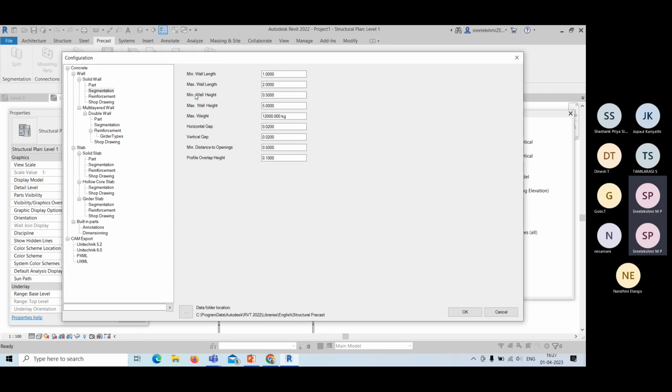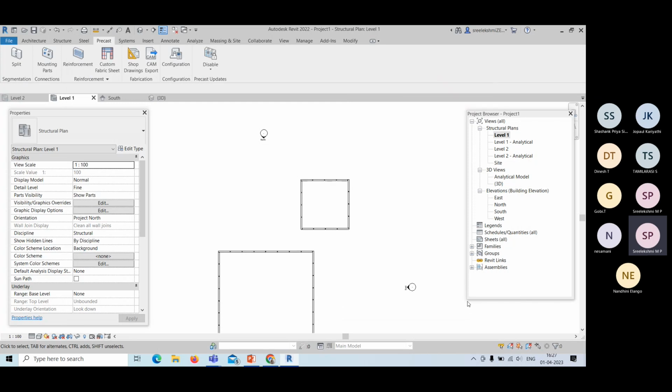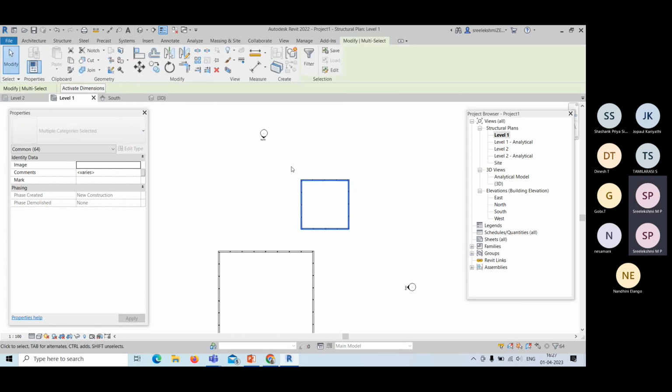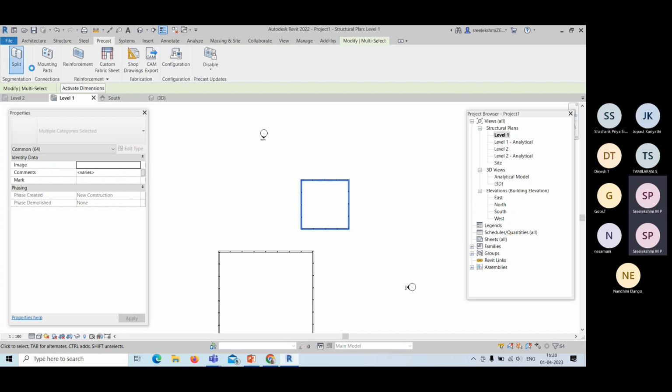Okay. Now the configuration should be according to the previously determined values. So from here, the minimum wall length is 1. I'm changing that to 1.5. Then select it, and go to the Precast tab to split.